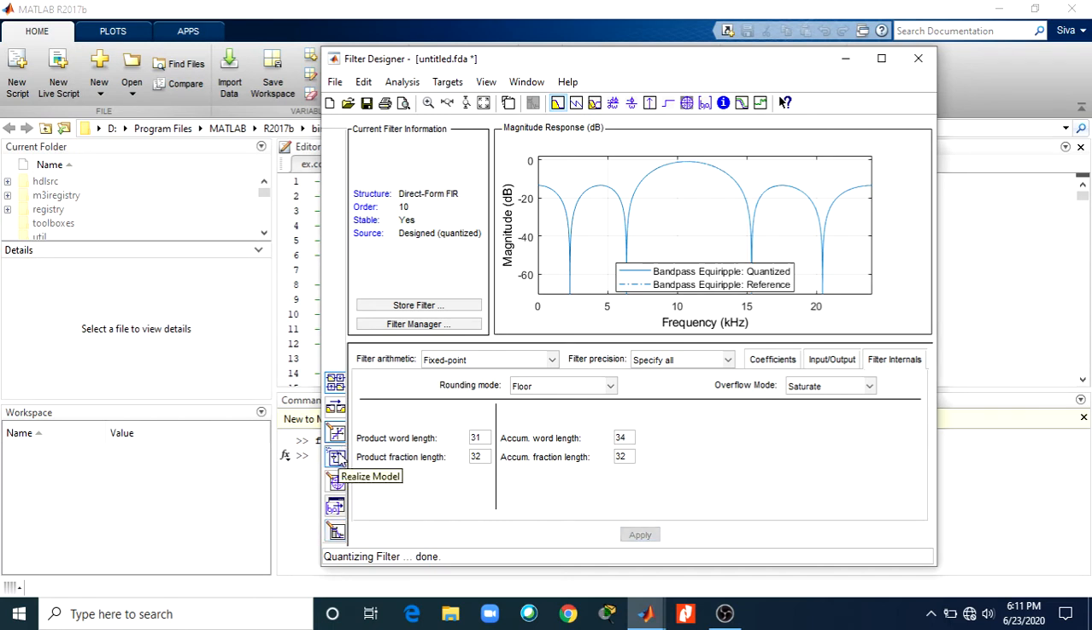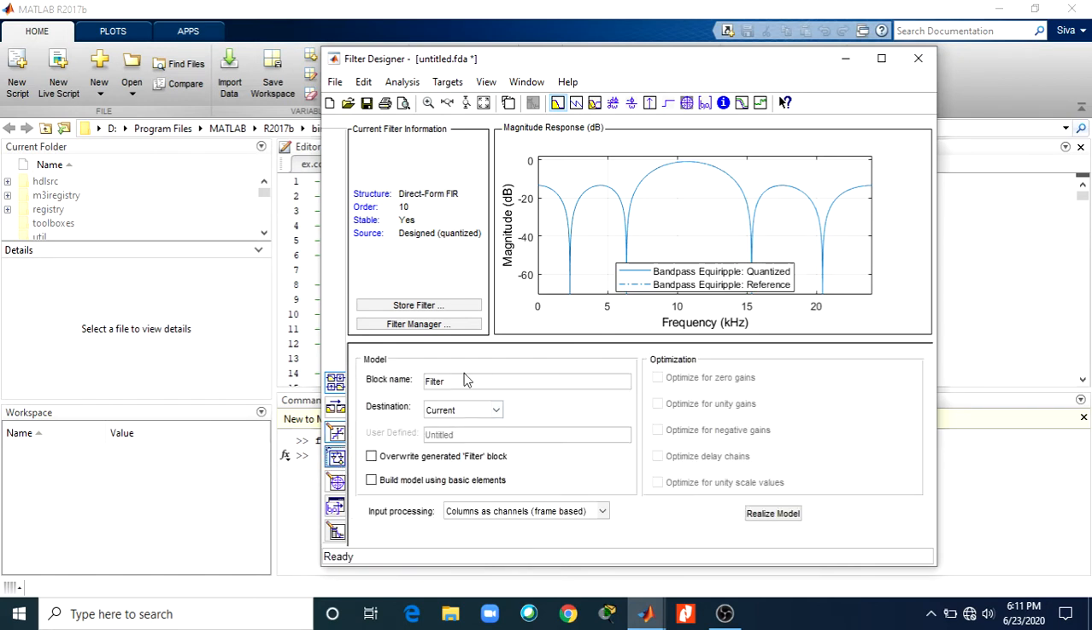Similarly you can realize the model. Here also there are some block names, current method, filter designing method. Here also you can realize the filter optimization block. This block is for optimization.